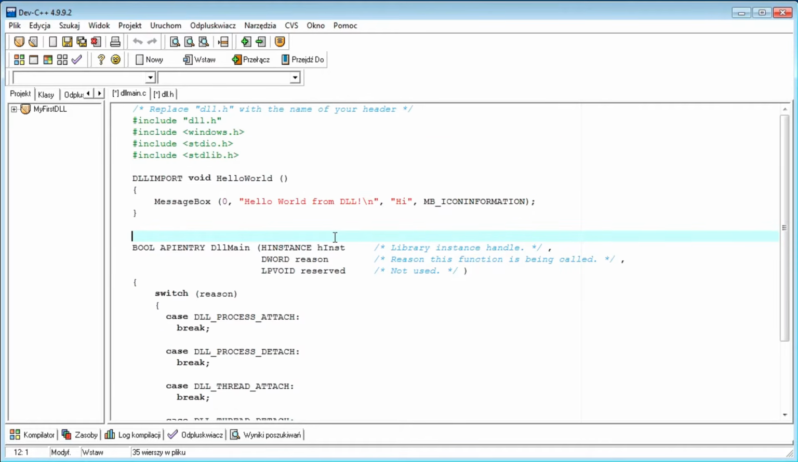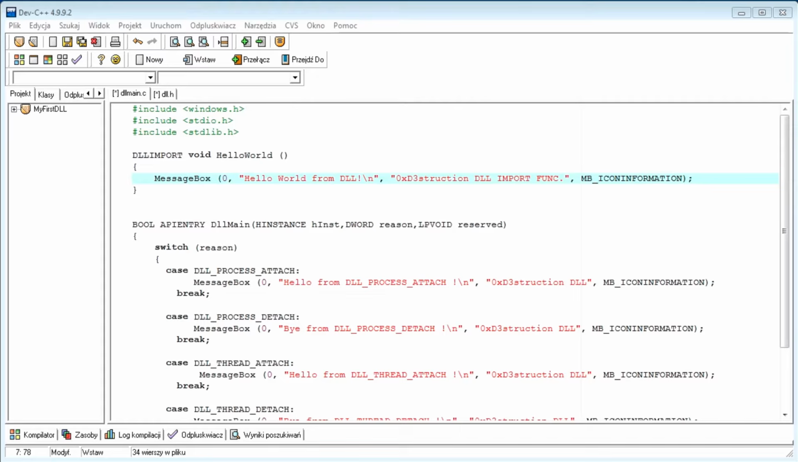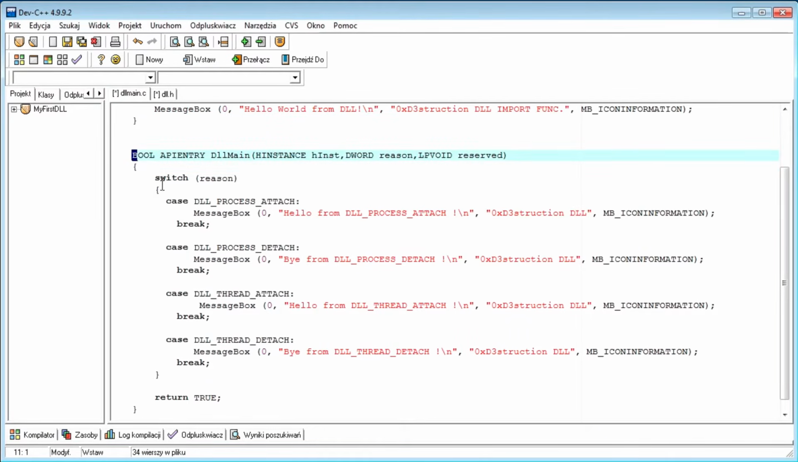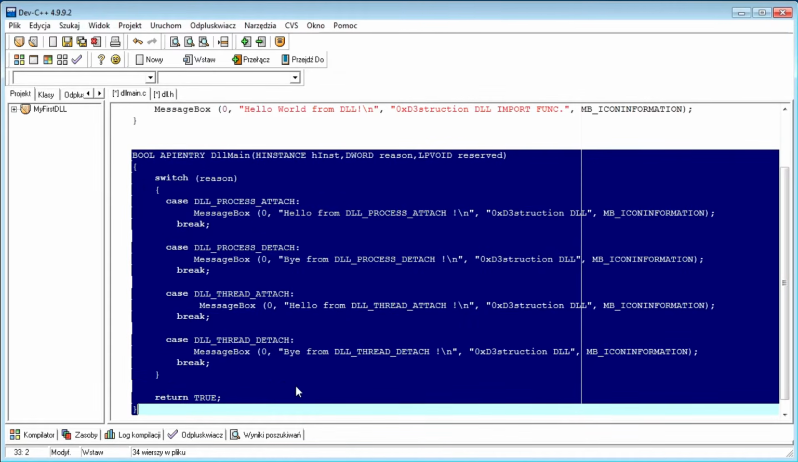Just give me a sec, it has to be changed a little bit. Now it looks better. What we have here is our DllMain function. It's the point where every DLL starts. If you want to learn more, I suggest you read the DllMain manual from Microsoft. You will find it in the video description.